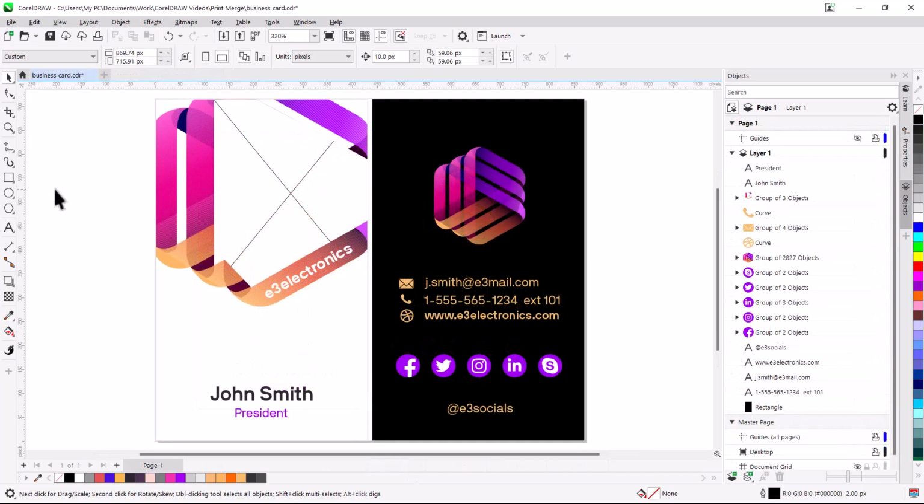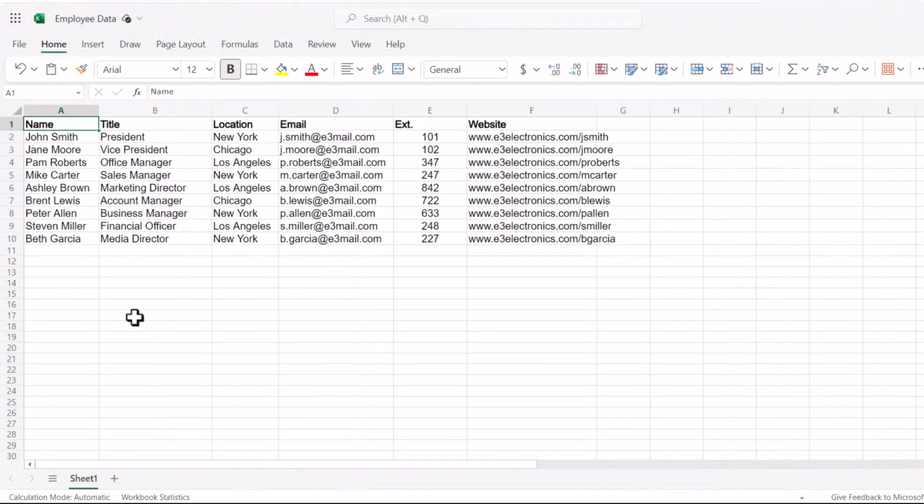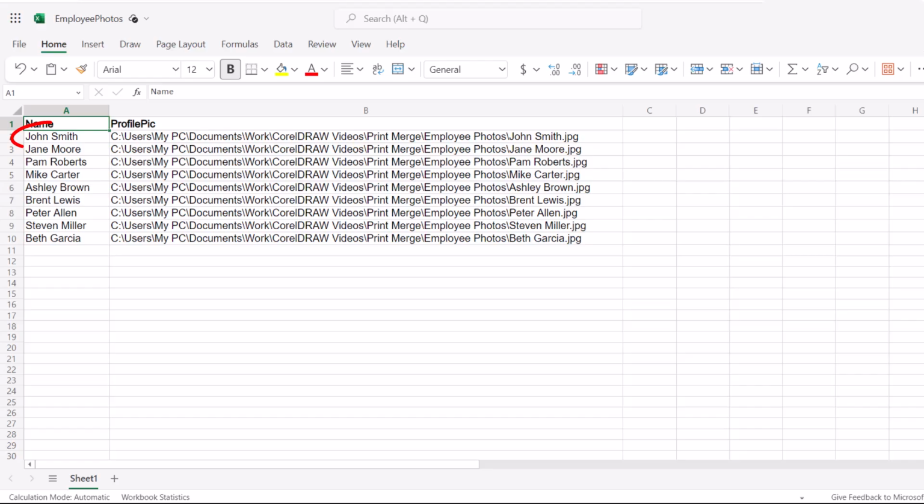In this example, I'm starting with a business card design, from which I want to generate a separate business card for each employee. I have one Excel spreadsheet that contains employee data, including name, title, location, email, extension, and link to each employee's profile page on the company website. A second spreadsheet lists each employee with the path link to their profile picture on my computer.